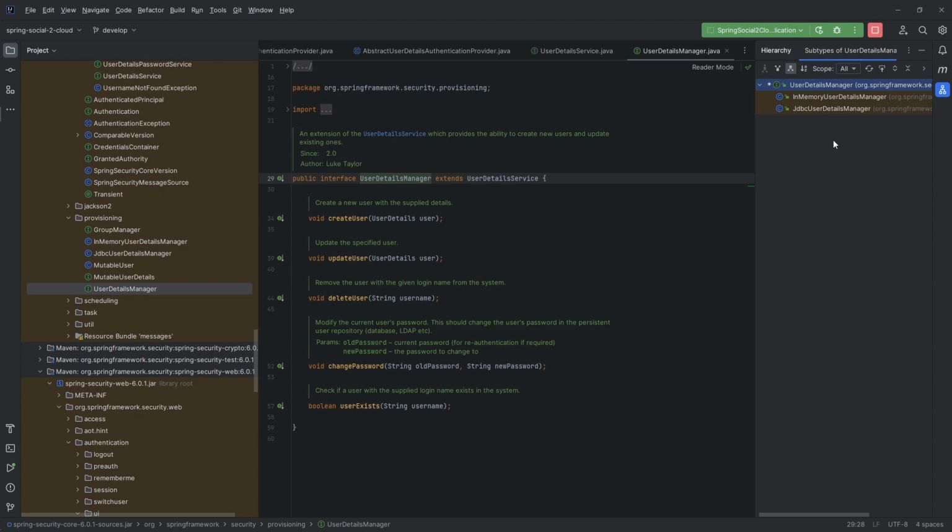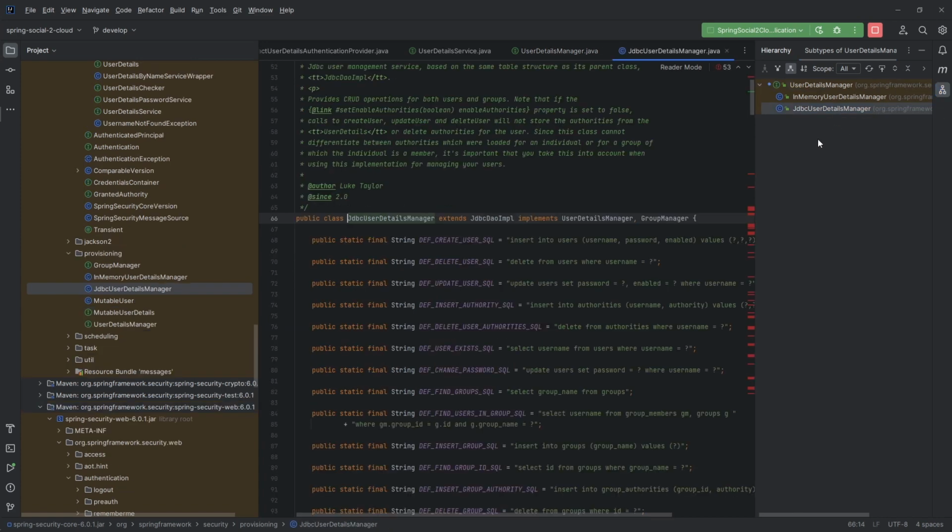JdbcUserDetailsManager is Spring Security's default implementation for relational database user storage. And InMemoryUserDetailsManager is exactly what its name says. This is the class we'll use to implement our own in-memory users and to replace the default user provided by the default configuration. JdbcUserDetailsManager is Spring Security's own implementation of user storage, which uses a relational database, and you might find this implementation sufficient for your needs. We will be storing our users in a database in a later session, and we'll use our own implementation just to demonstrate how to do it.